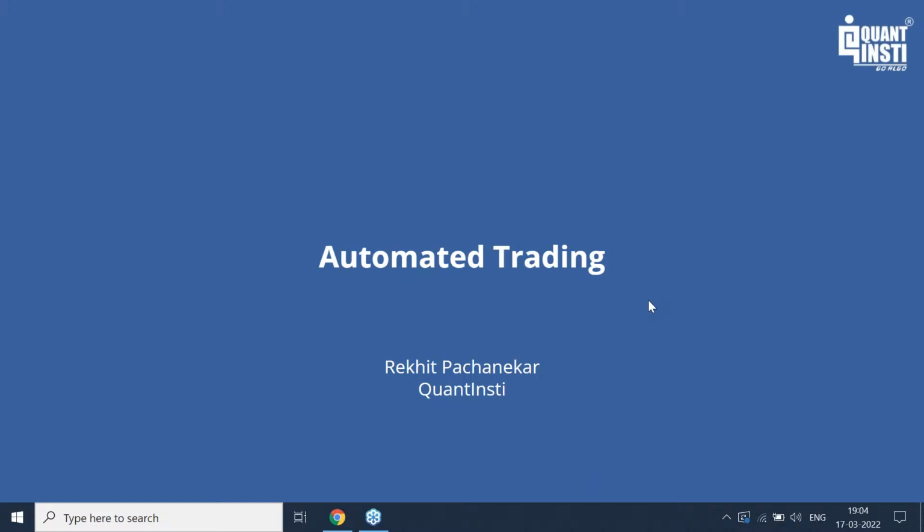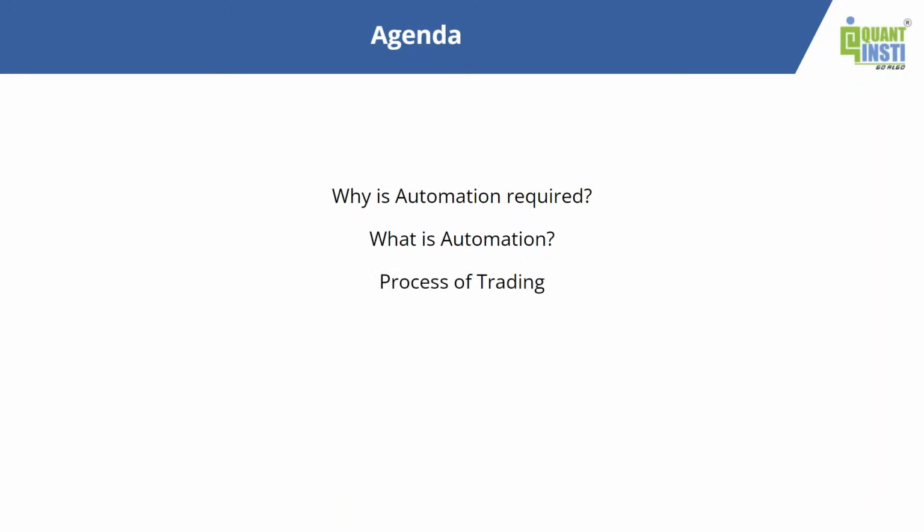Technicalities of it, and we'll try to keep it as simple as possible. So, yes, keeping that in mind, let's see what we have in store for us today. First and foremost, you should always know why automation is required. And then we will move on to what automation is exactly. Further, we will look at the process of trading and then automation in trading.